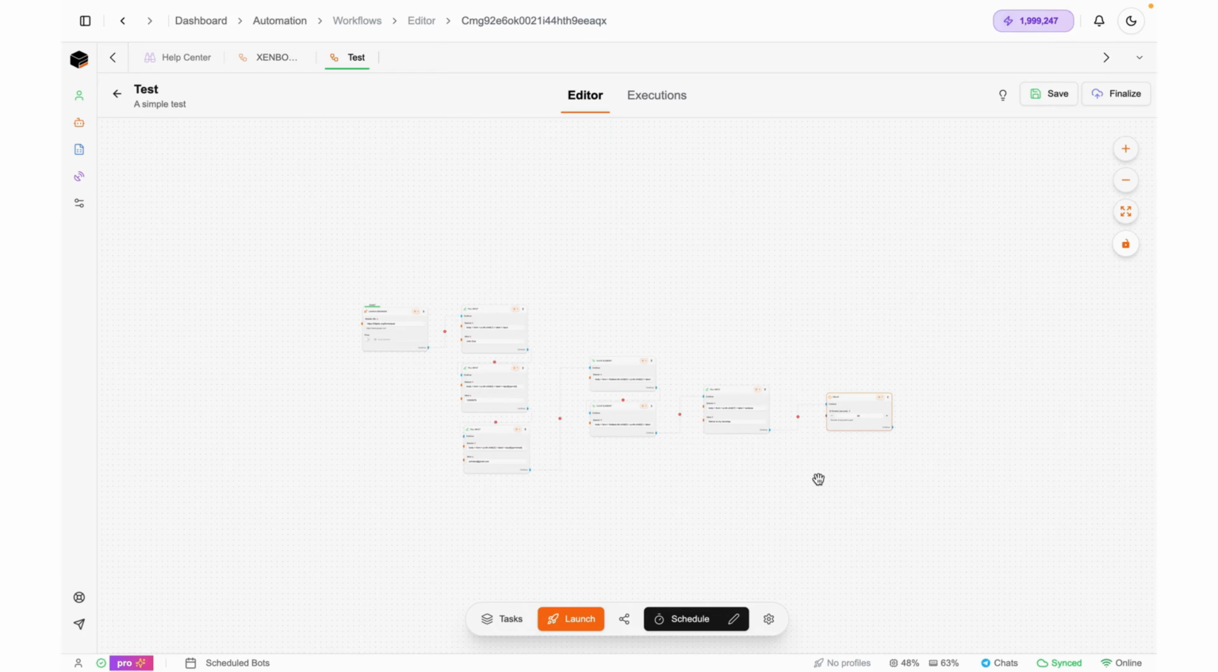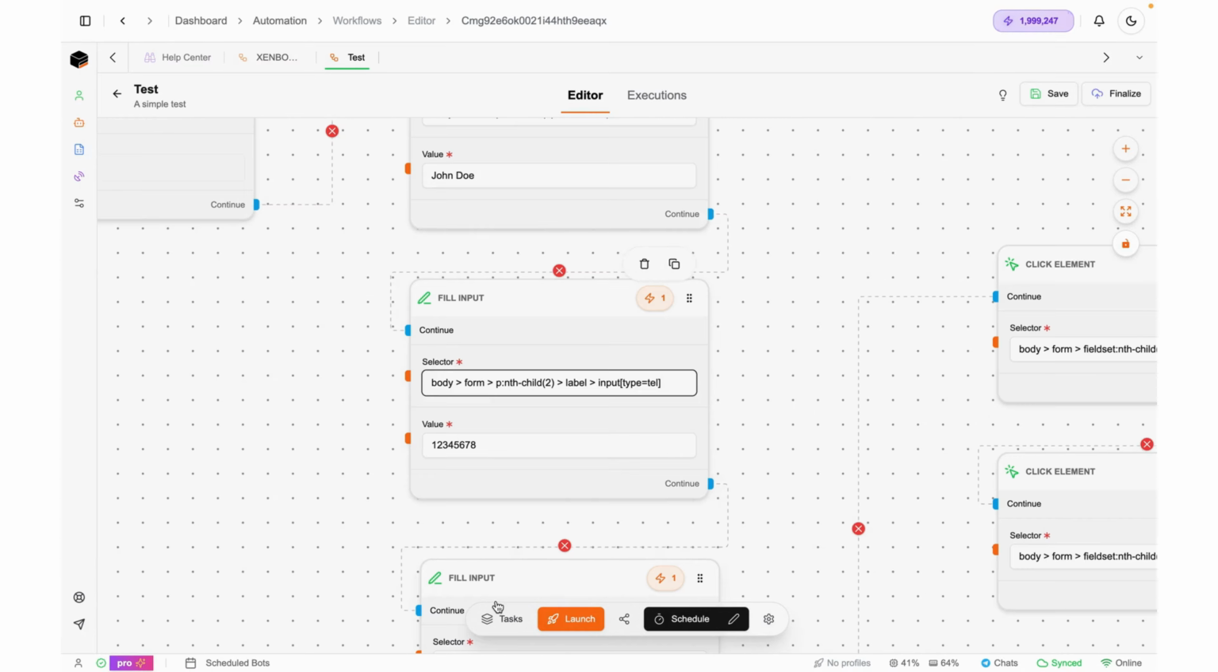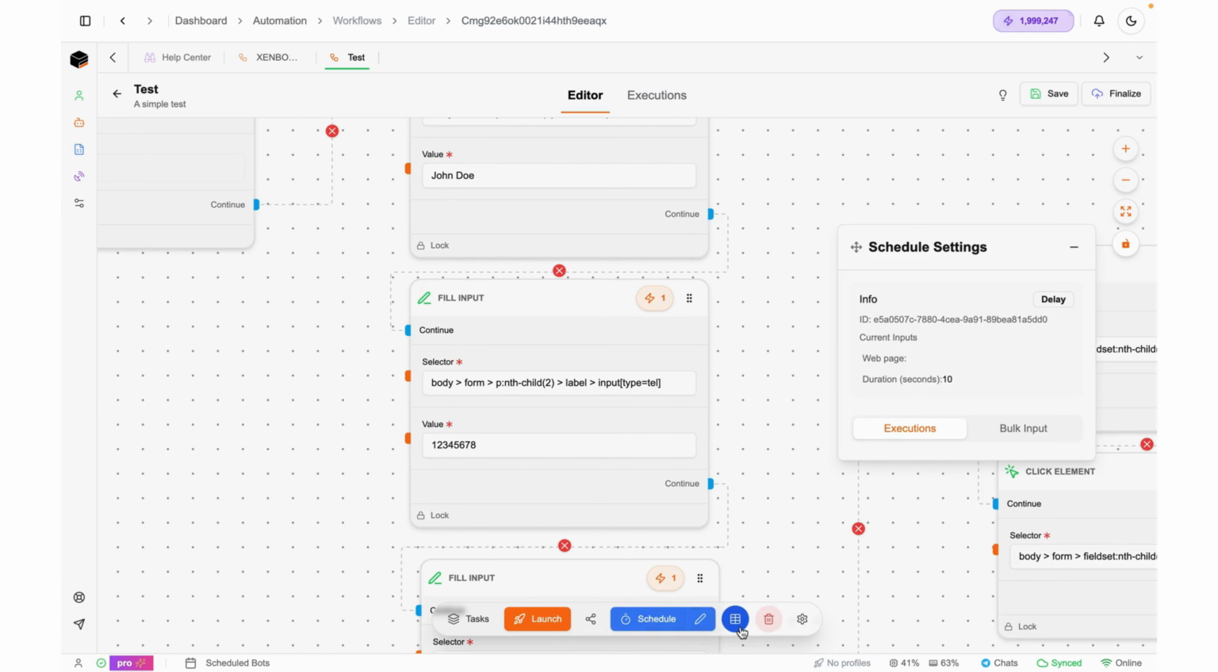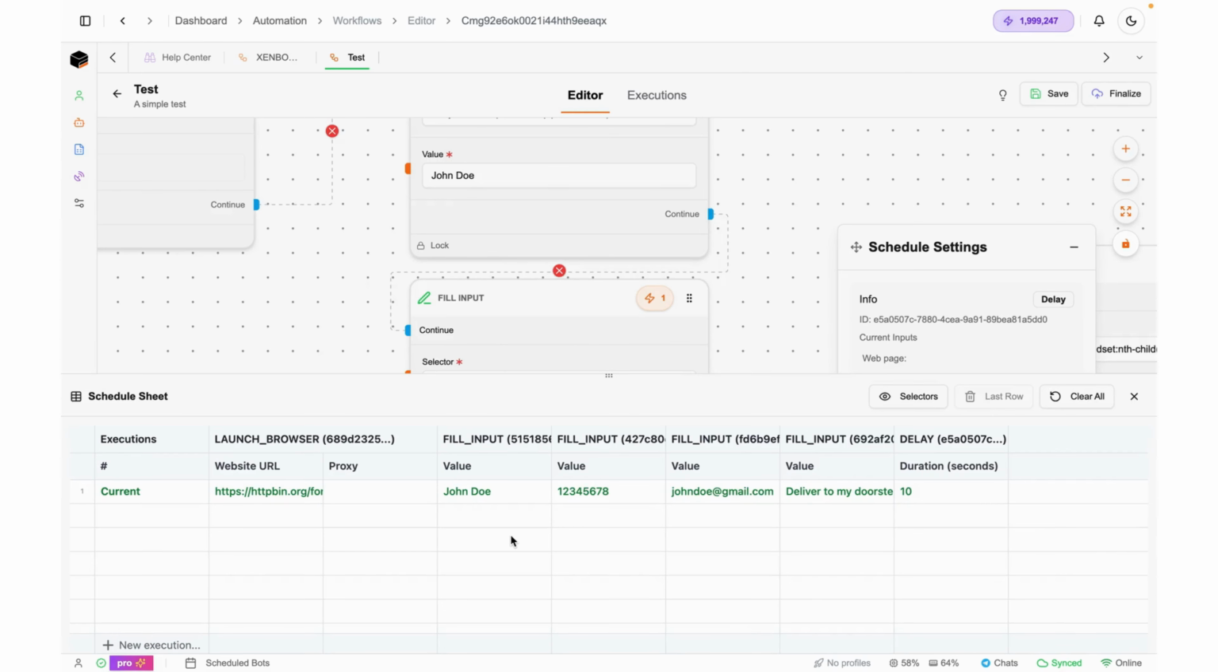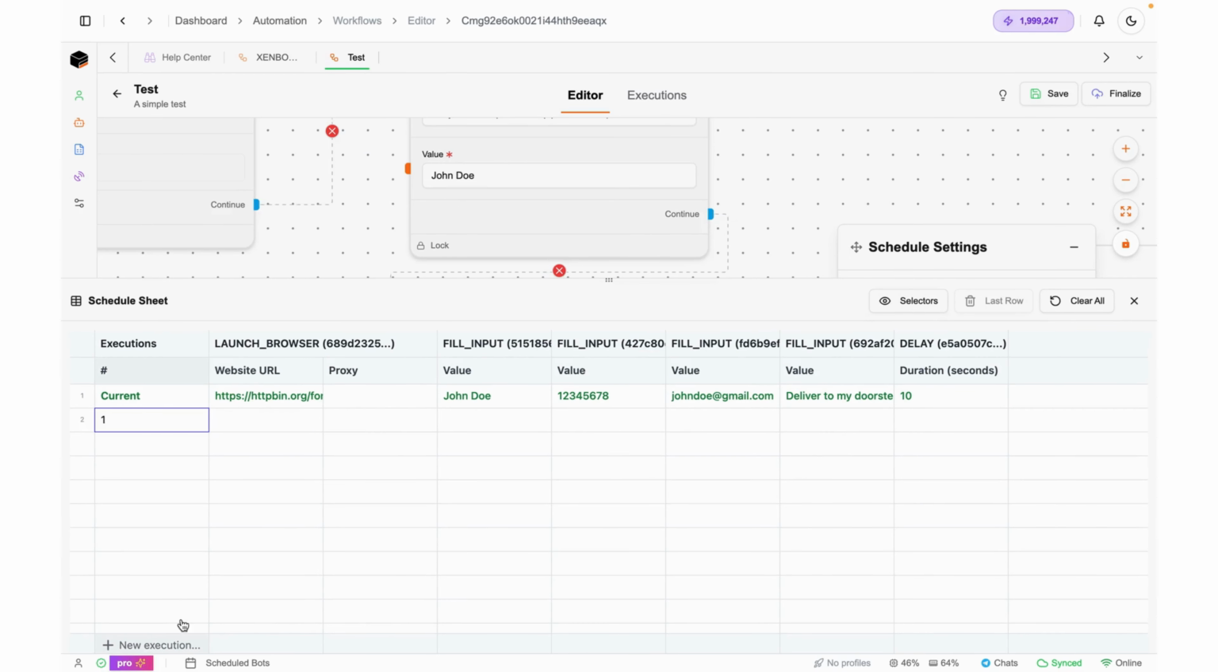And that's it. We've just created and tested our first bot. In the next video, I'll show you how to run automations multiple times with different input values using scheduler mode and spreadsheets. This allows you to scale automations efficiently, for example, by running the same workflow with different user data.